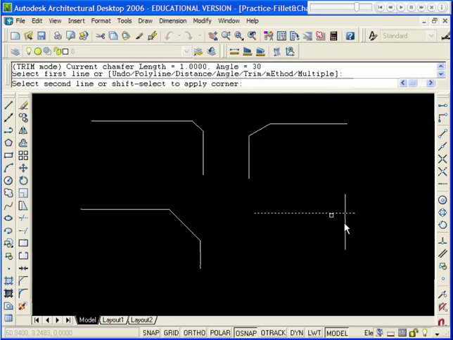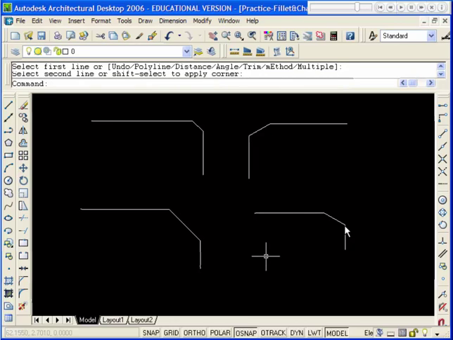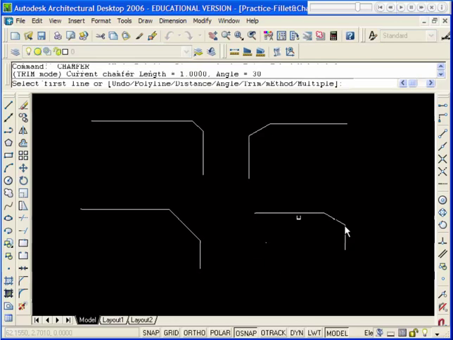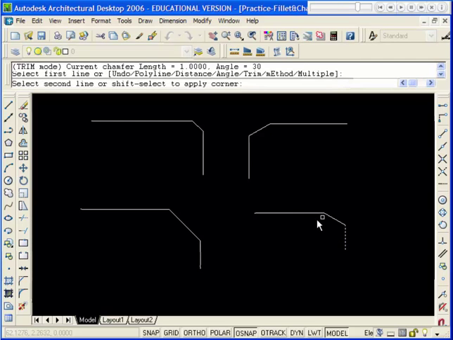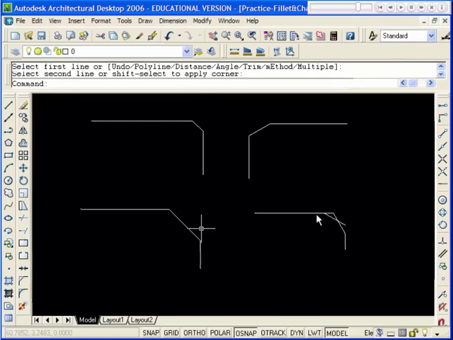Now if I try that same thing, I'm going to hit spacebar to repeat. I'm going to select the first line and the second line, and it went 30 degrees from the first line that I did. Spacebar to repeat. If I tried that from the other line, notice how I would get different results. So it does matter when you're using angle, or you have different distances set, how you pick your lines, whether it's first or second. Okay, but that is the chamfer command.